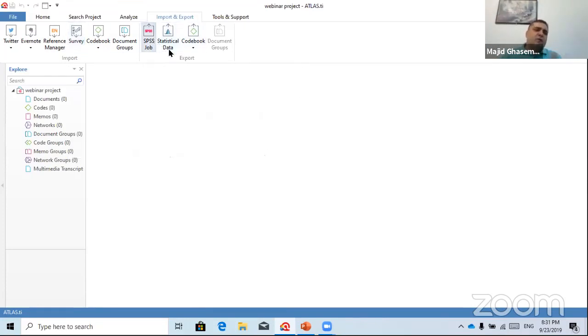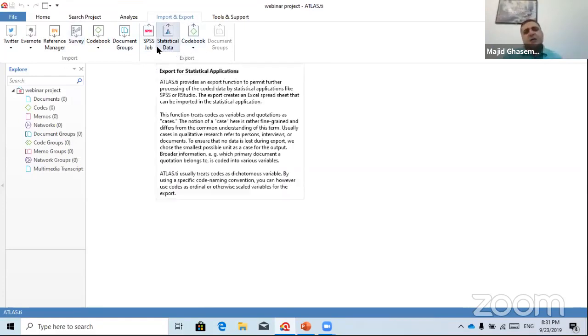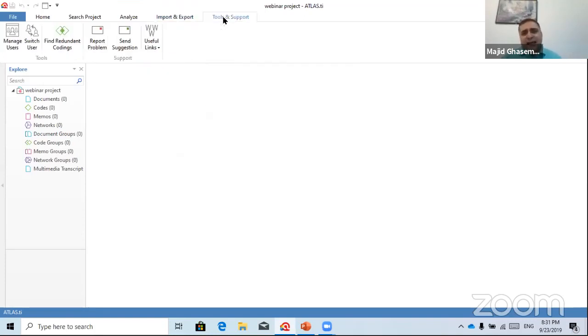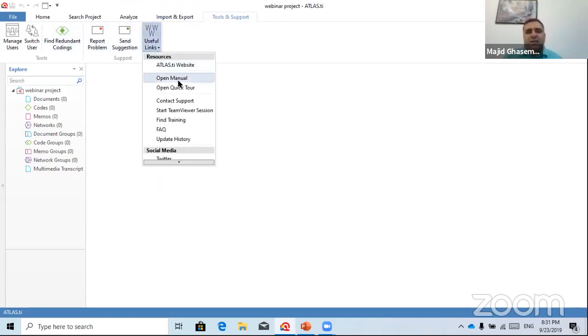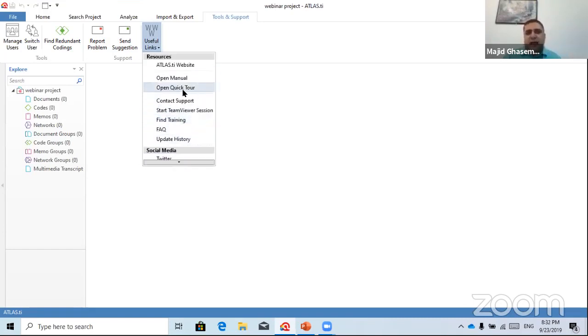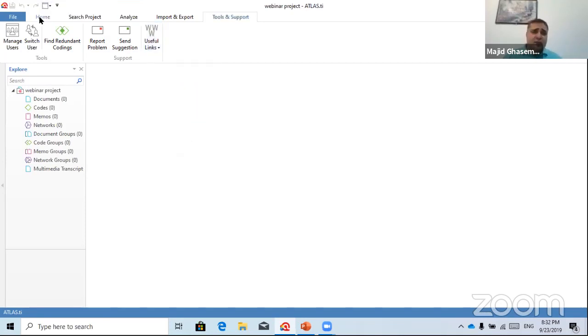And also, if you want to export your codes and quotations, some frequency numbers into SPSS, for example, you can select this option. And the last tab here is just tools and support. I think the most important one is the useful links here. There is a lot of material here for you to learn. If you want to learn Atlas.ti, there are videos on YouTube. You can have access to the manual of the software and all of this stuff.